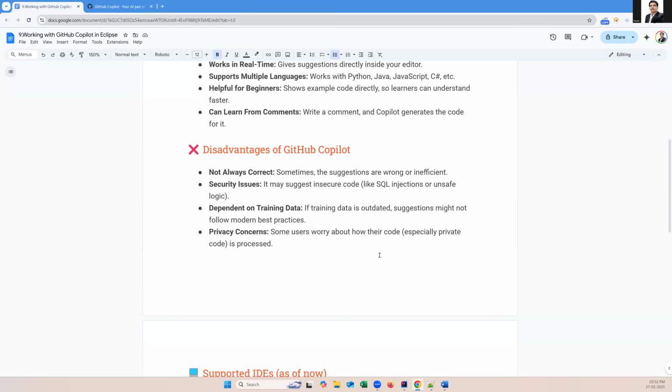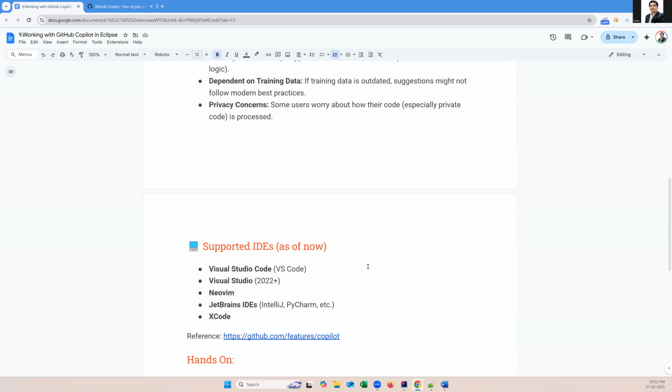So these are some disadvantages which we have in GitHub Copilot. And what exactly does it support, what kind of IDEs are supported? As of now, it supports Visual Studio Code, VS Code, Neovim, JetBrains IDEs like IntelliJ, PyCharm, etc., and Xcode from Apple. So these are the different IDEs currently supported.